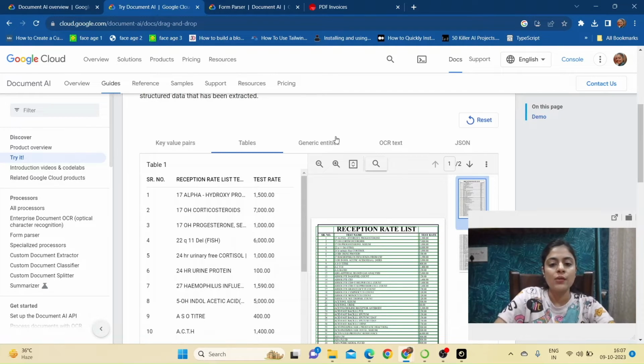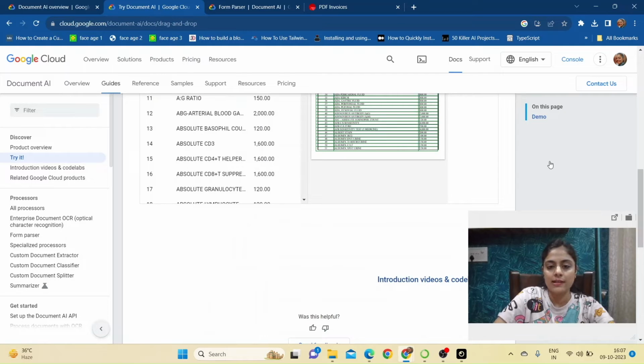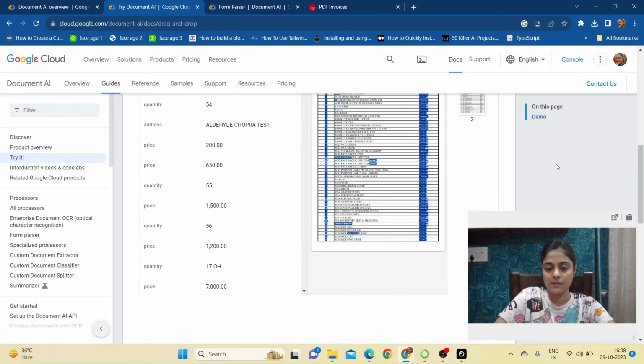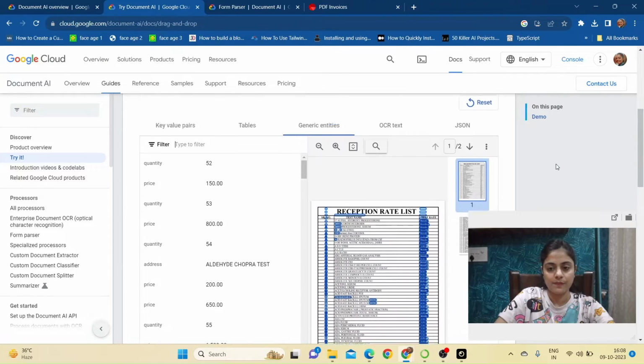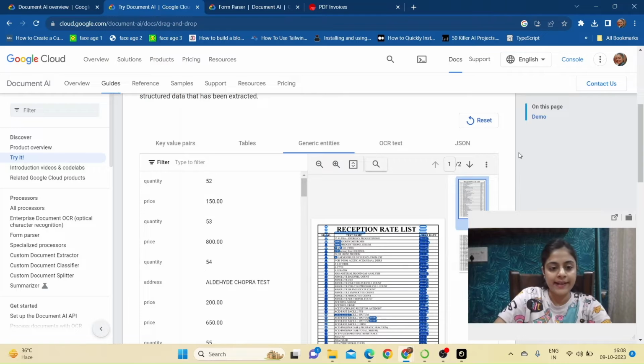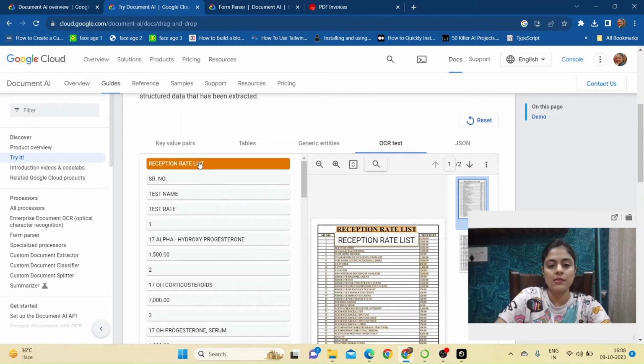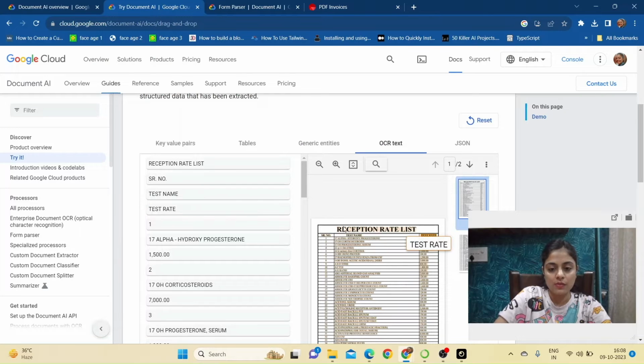And then you can see here the generic entities. Let me just scroll it up. So here are the generic entities, quantity, price. So see, it is able to extract the entities from it, and OCR text also, you can see here the text that has been recognized by the OCR. So you can just check out here the correctness of it.